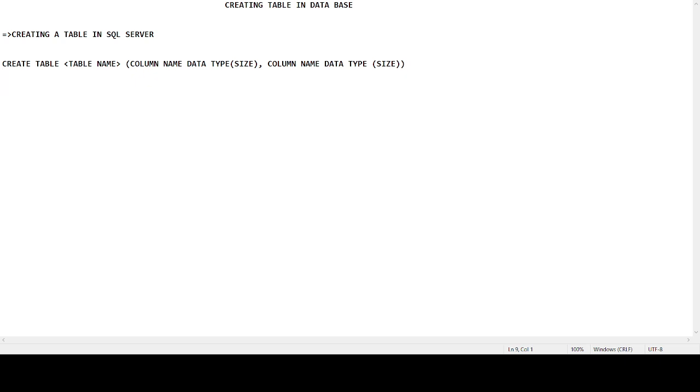For creating a table in SQL Server, we have to write the query CREATE TABLE, and we can give any name: create table, table name, and we have to specify which columns we want to create, their data types and their sizes. There are certain rules for writing the table name, so we will go through them now.